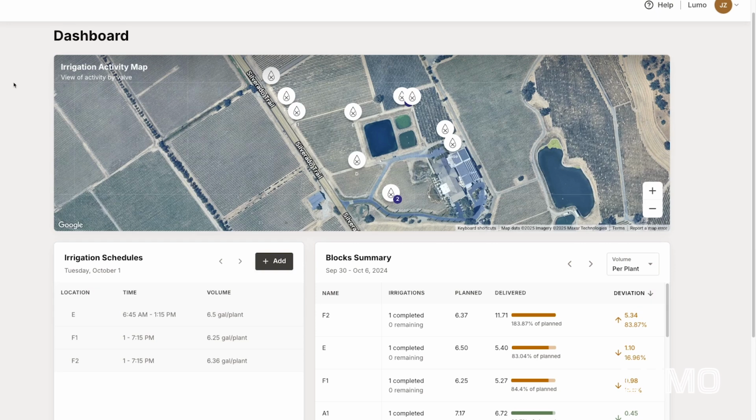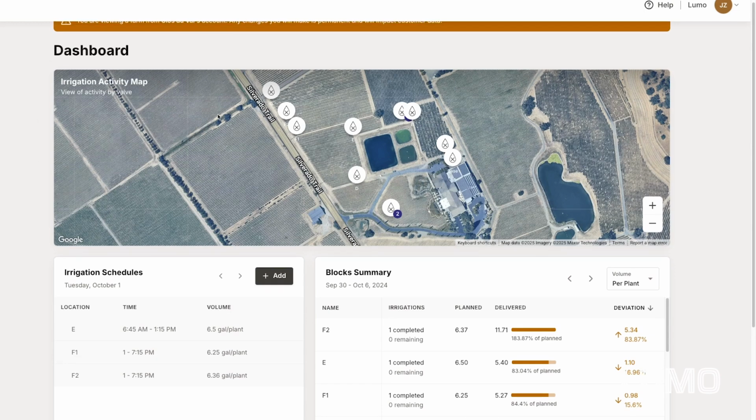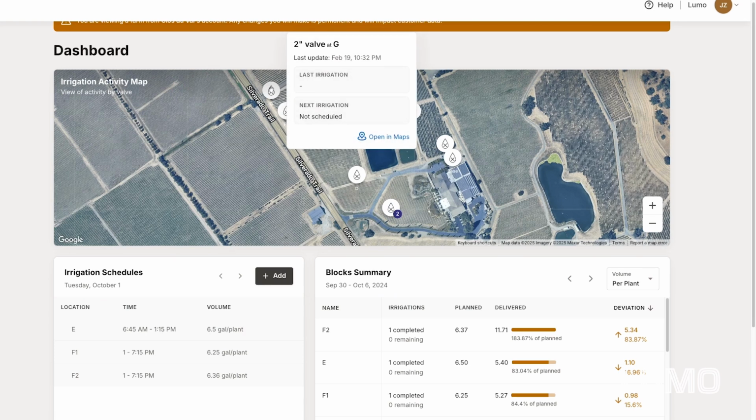When the valve is closed or not irrigating, these droplets have an X through the center. If the valve is open or irrigating, it will have a solid fill droplet, red for an irregular irrigation or green for a normal irrigation. You can hover over each icon and it'll give you the current or most recent and upcoming status. You can also open a link to the valve or device in Google Maps.